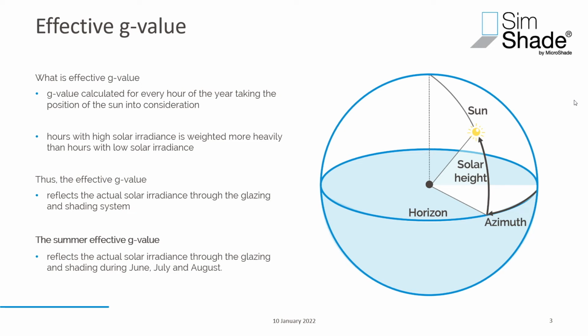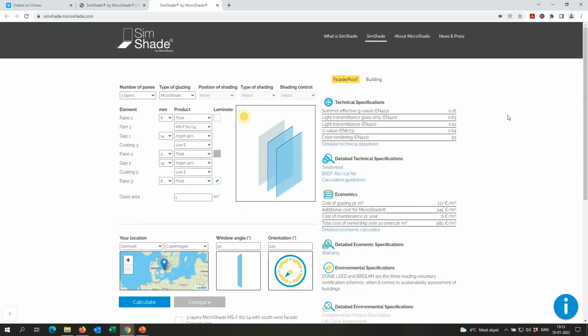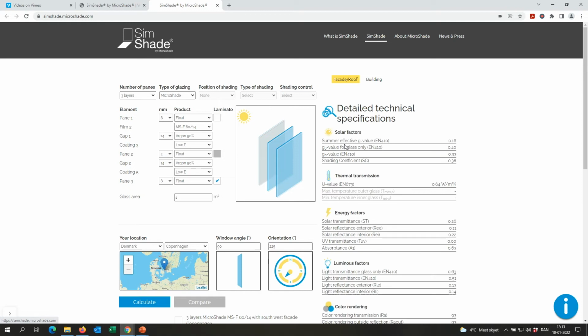In SimShade, you will find the summer effective G-value, and this is the effective G-value averaged during the summer months of June, July and August. In SimShade, you find the summer effective G-value under the technical specifications, and you can also find them in the detailed technical data sheet.